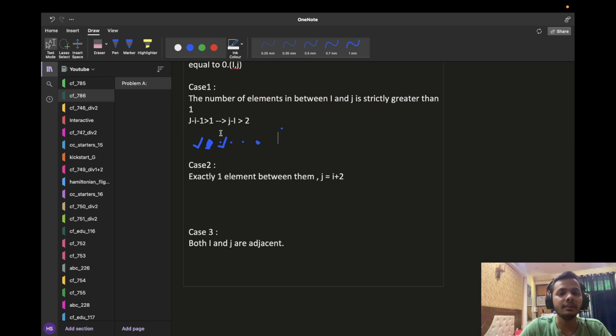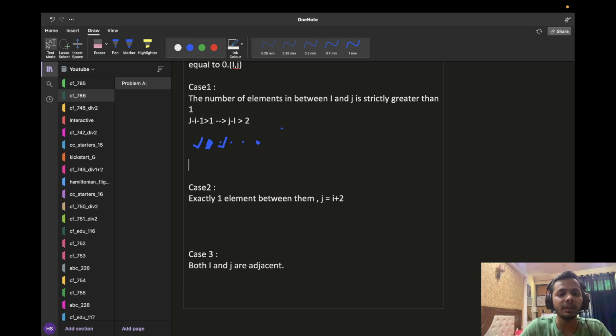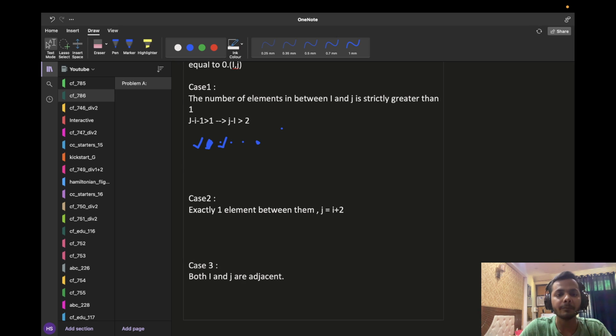So in this situation, obviously it's best to keep attacking I until it becomes 0 and keep attacking j until it becomes 0. If we keep attacking I, the number of operations it will take is the ceiling of ai by 2, and if we keep attacking j, the number of operations will be the ceiling of aj by 2. So the sum will be the ceiling of ai by 2 plus the ceiling of aj by 2, and we have to take the minimum over all the values.